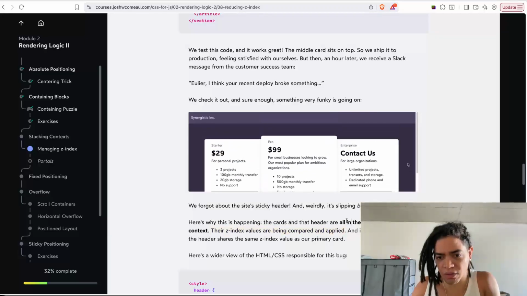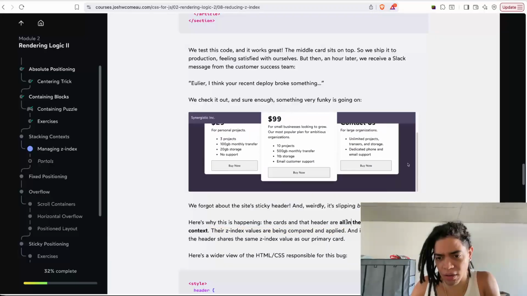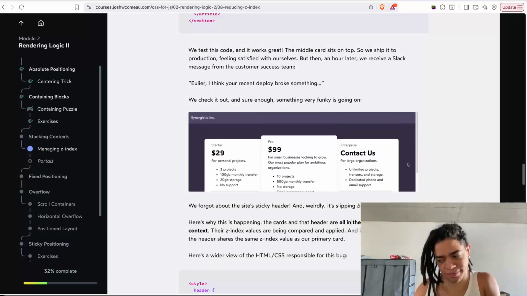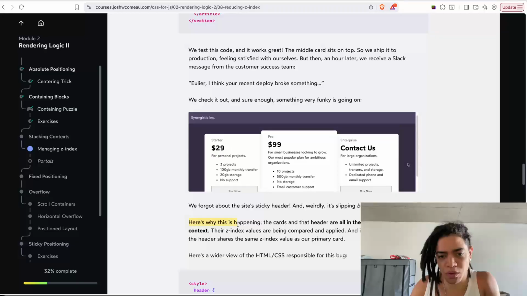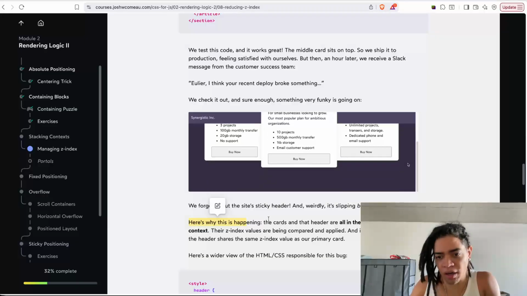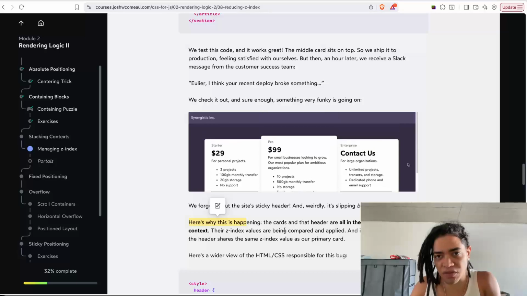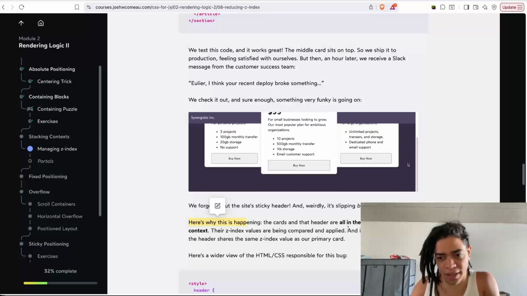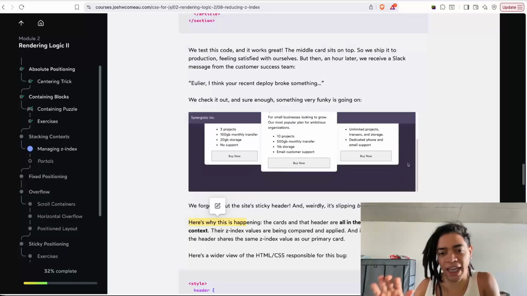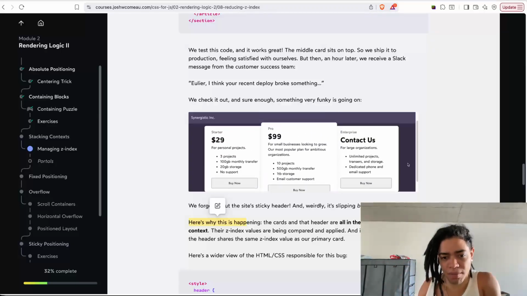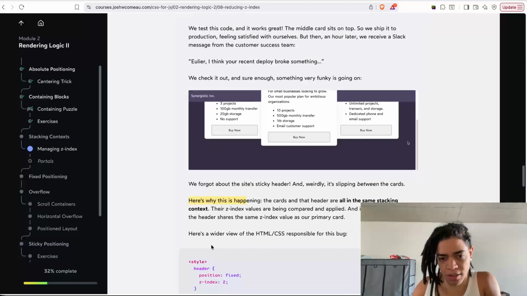The car and the header are in the same stacking context. Their z-index values are being compared and applied. And it just so happened that the header shares the same z-index value as our primary car, right?